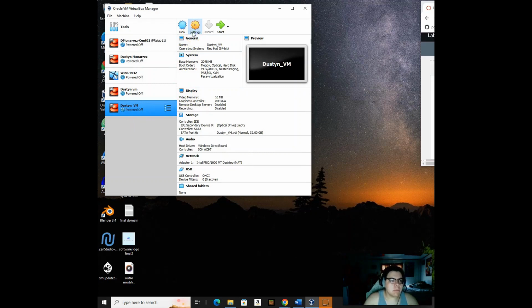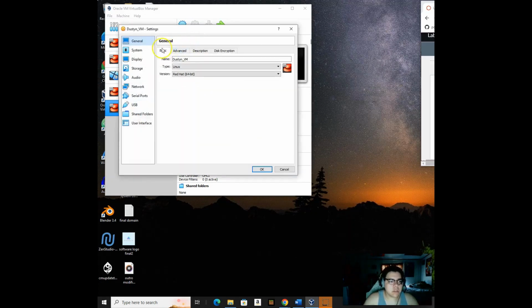Before we boot up our virtual machine, we want to make some extra adjustments. So we're going to go to Advanced, Shared Clipboard. You want to have it bidirectional, drag and drop bidirectional. This is going to allow you to copy and paste from your host to your virtual machine and vice versa, as well as drag stuff into your virtual machine and from your virtual machine to your host machine.